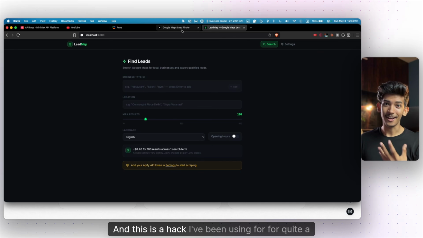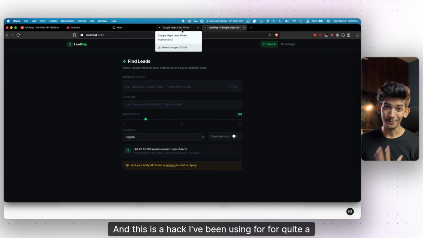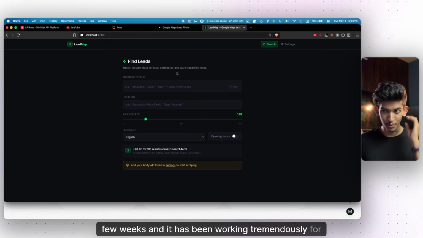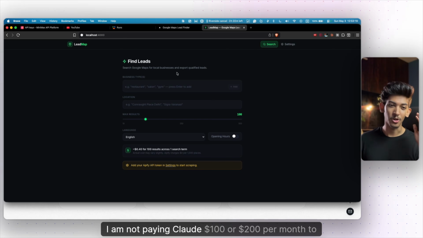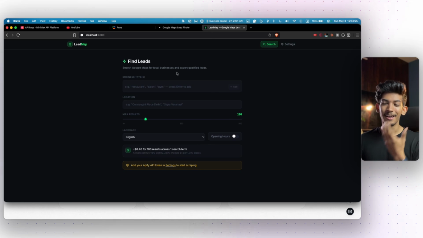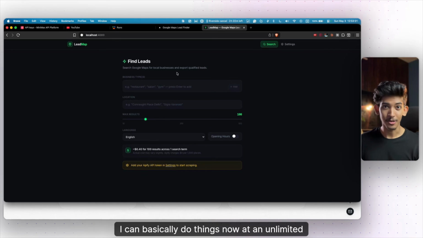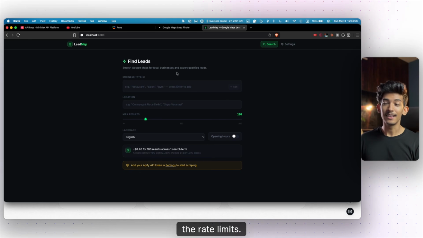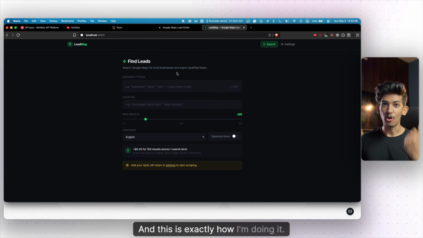And this is a hack I've been using for quite a few weeks, and it has been working tremendously for me. I am not paying Claude $100 or $200 per month to create stuff and still listen to their limit reached thing. I can basically do things now at an unlimited rate, and I can create as many apps as I want without the rate limits, and this is exactly how I'm doing it.